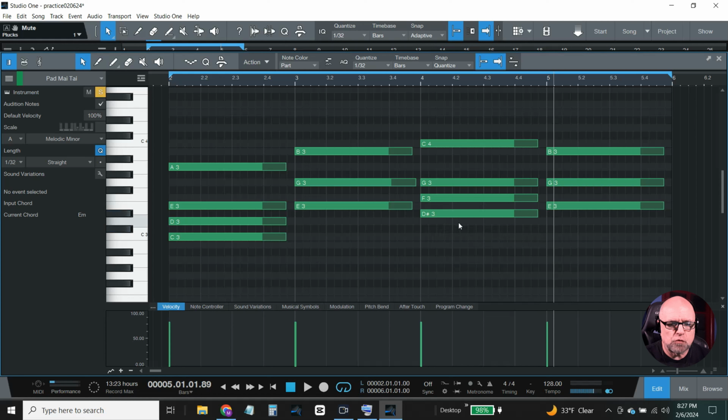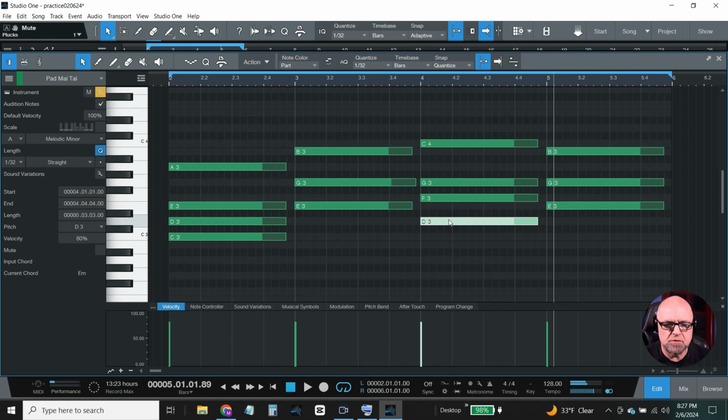I will always try moving it to the nearest note that's in that key. So the D sharp, I'm going to bring back down to D. Just quickly double check my other notes, which these were all the same before, and I know that those were right.